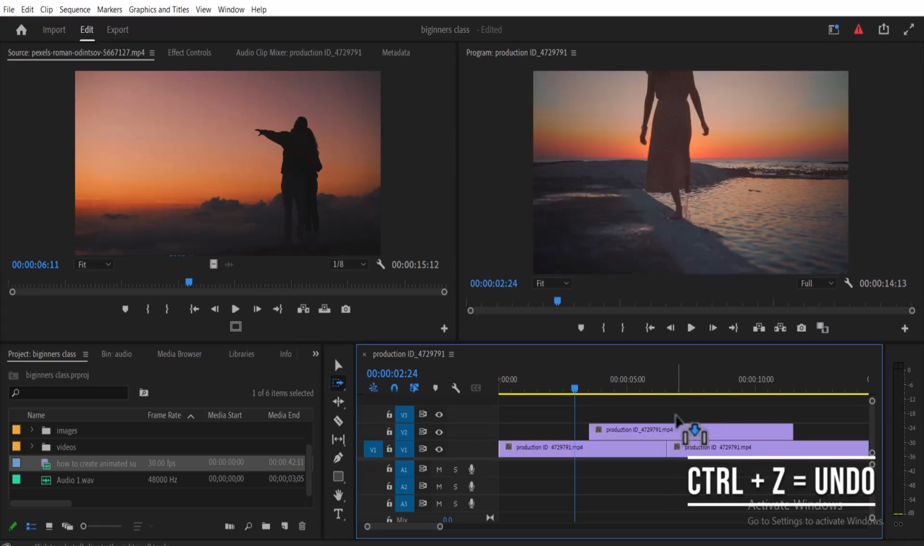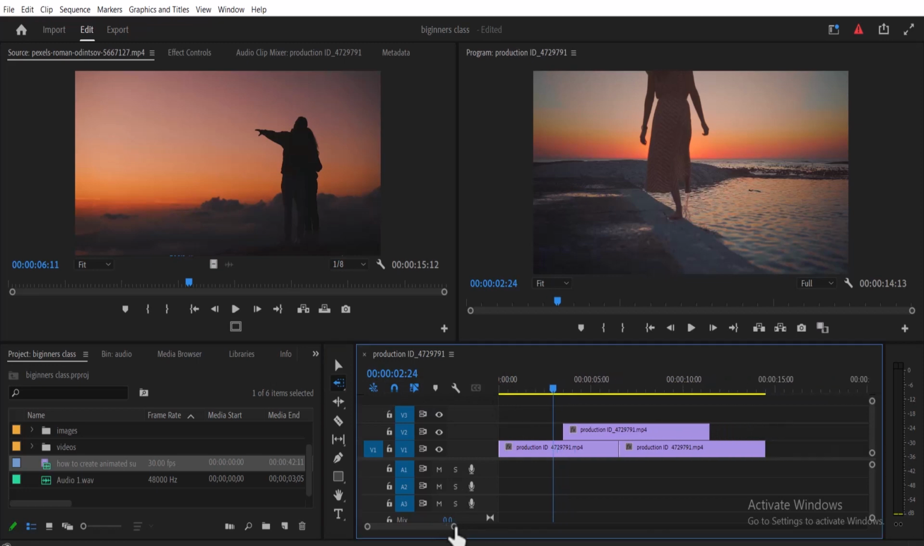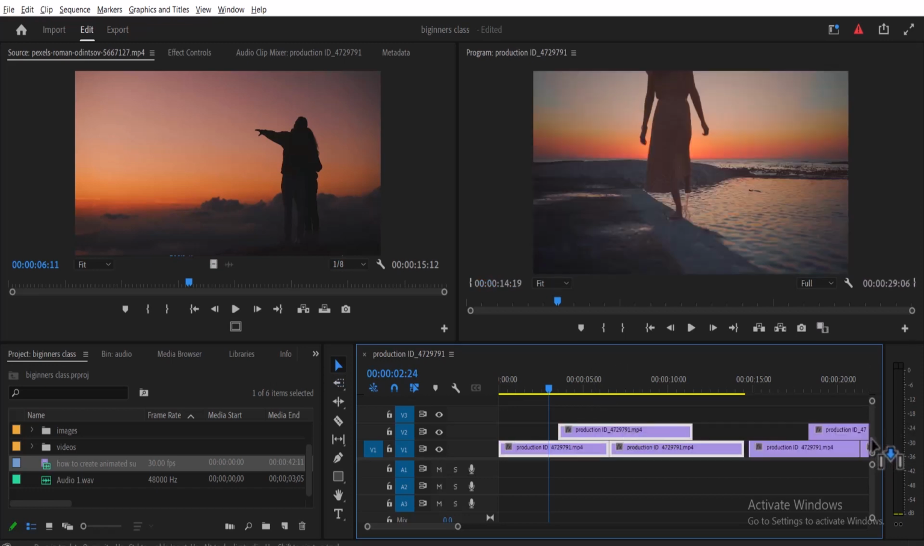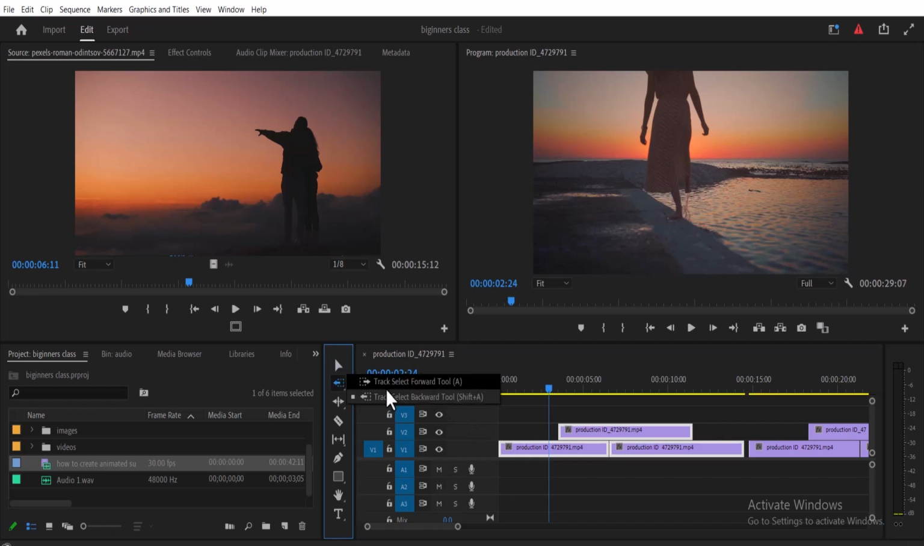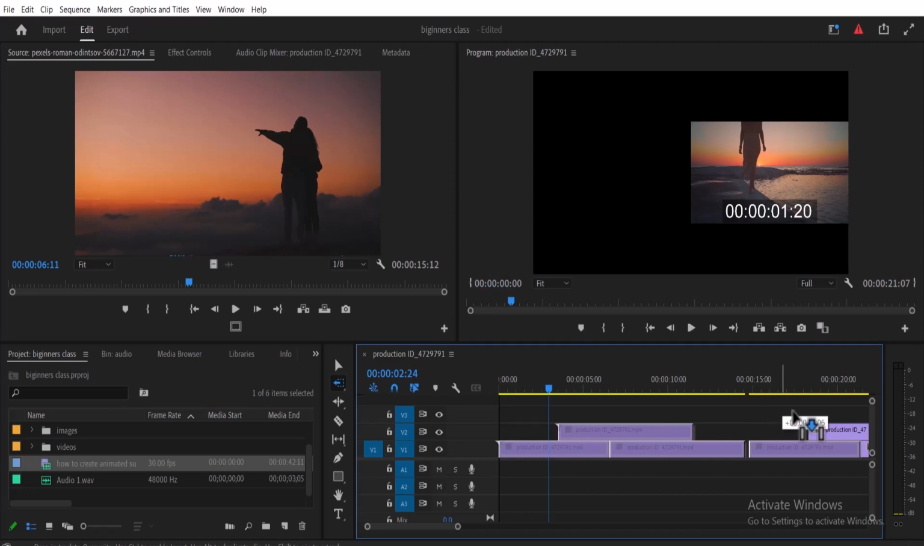Hit Ctrl Z. Now if I select this and hold down, we also have the option of track select backward tool, Shift plus A. Now what this does is that it selects all tracks from a particular position backward. So for example, let's assume I have this clip in another position, but I want to select all the clips from this position backward. So all I need to do is to select this track select backward tool or Shift plus A. And now I can move all the clips backward.